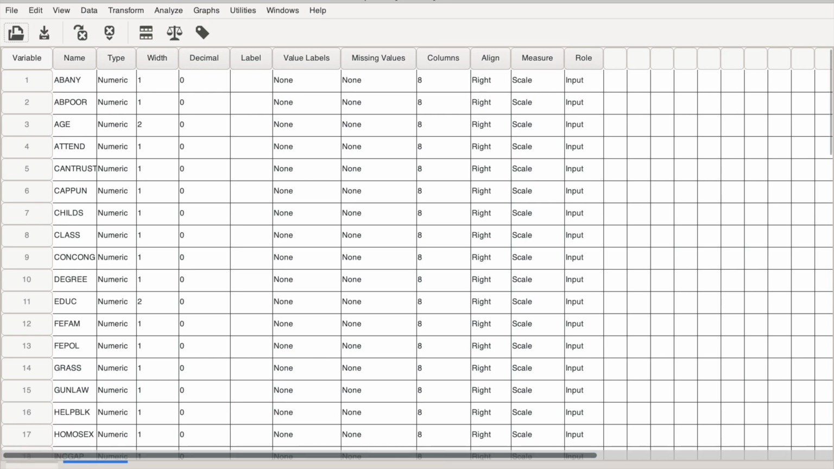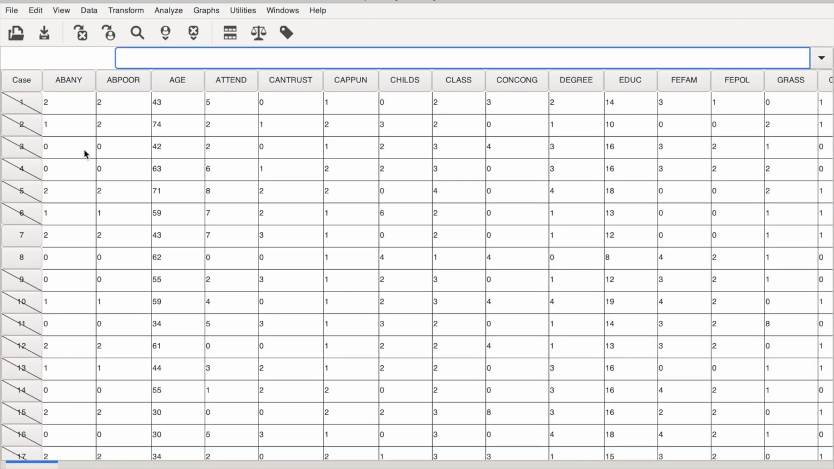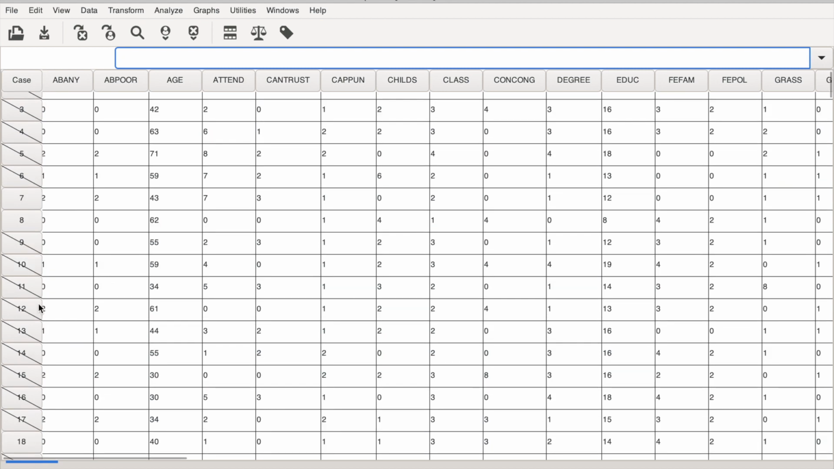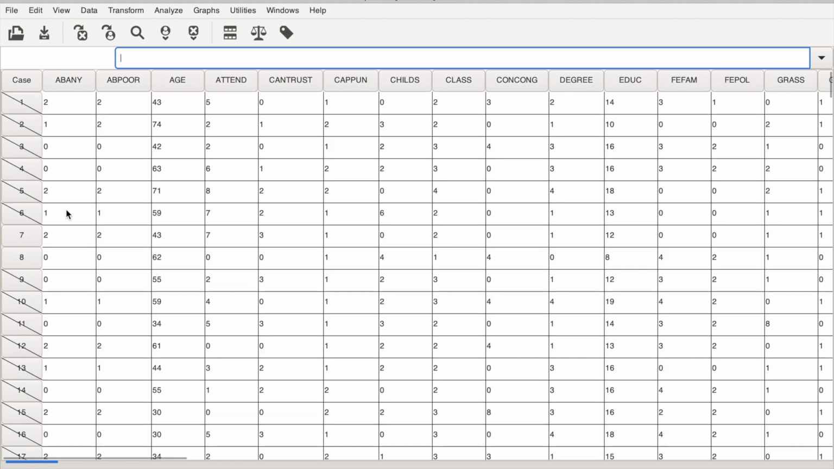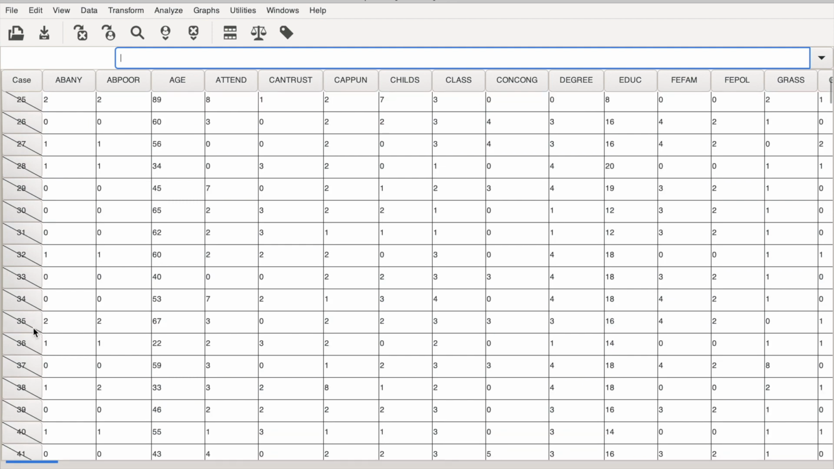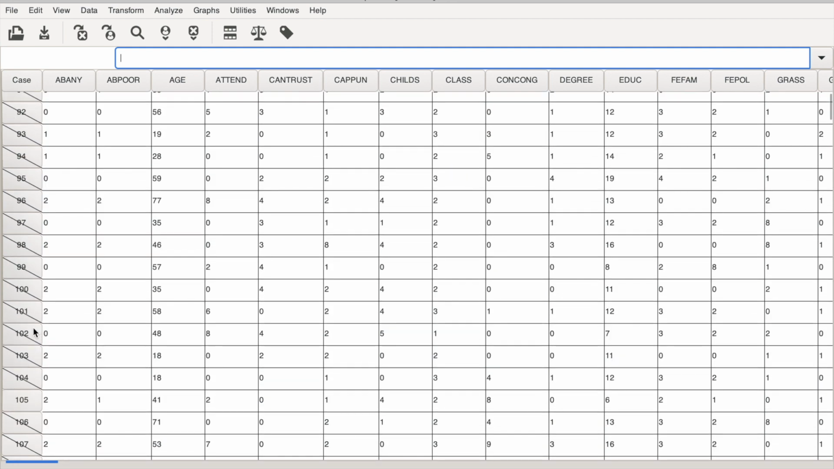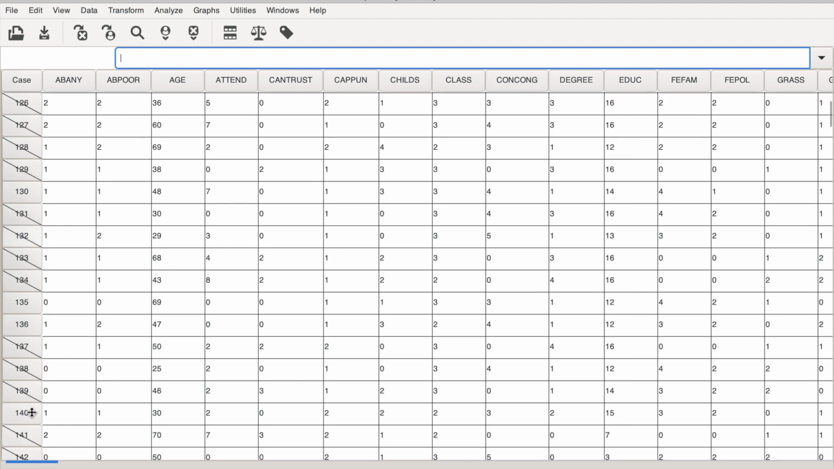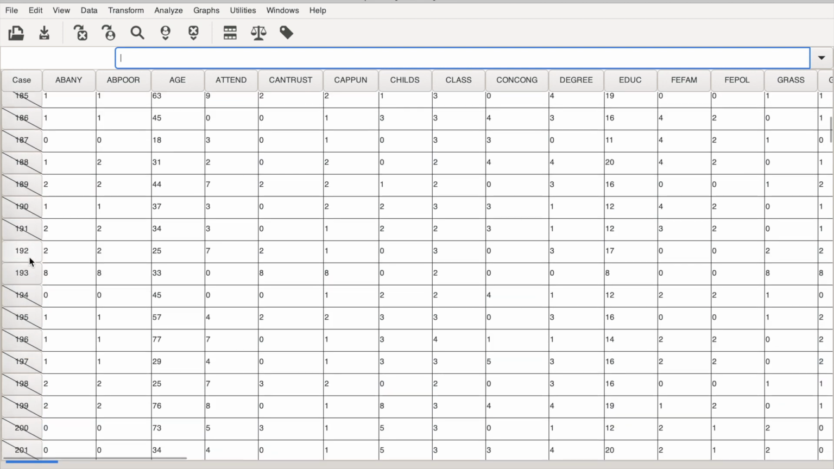and go to Data View and see that many of the cases are crossed out. That means they were not selected into the sample. So here you can see that cases 1 through 6 are crossed out, meaning they weren't selected, but cases 7 and 8 were selected. And then if you scroll down farther, we'll see that most cases are crossed out. But here cases 192 and 193 were selected. And so you can see that about 200 cases were selected. So we did that correctly.